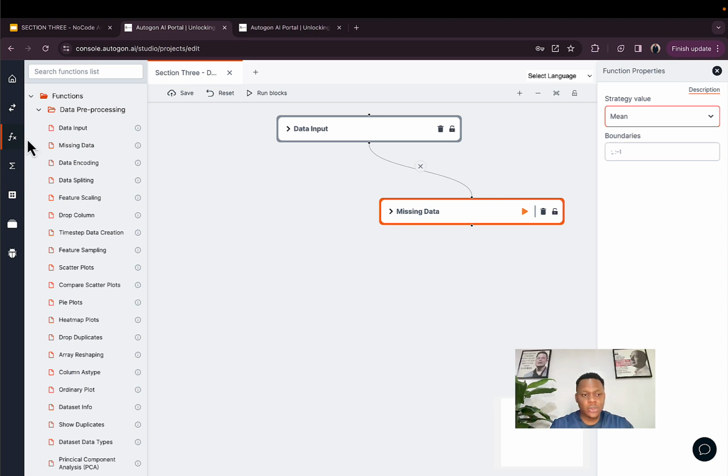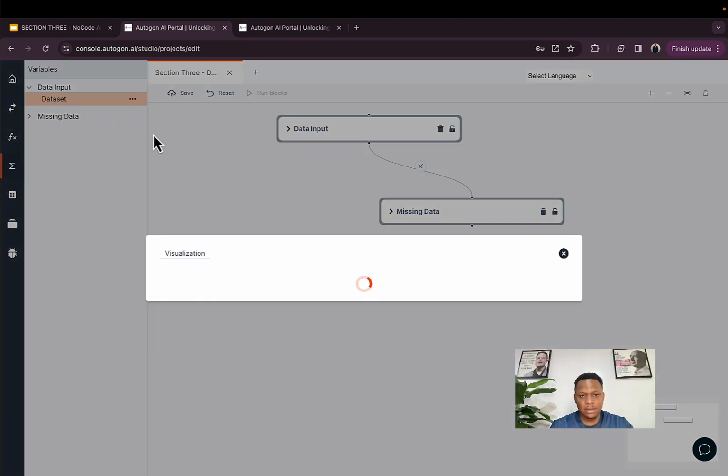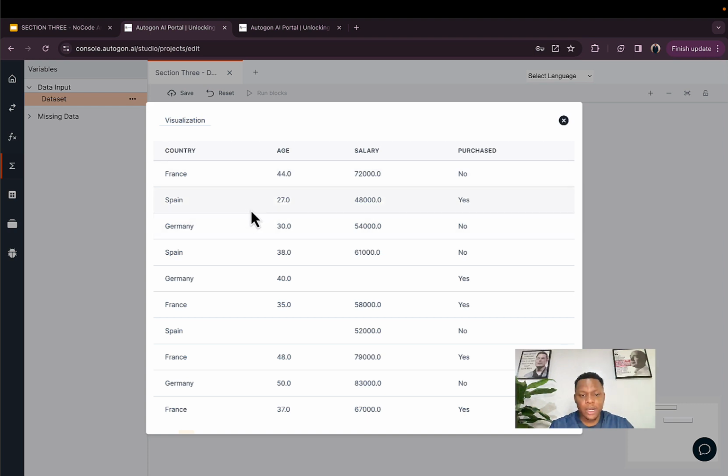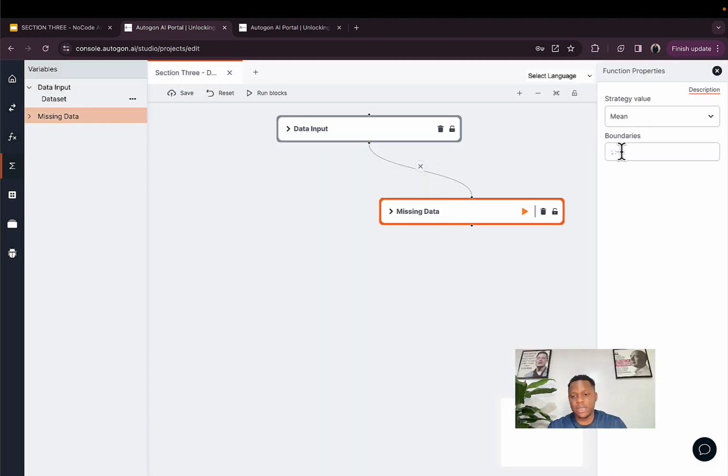Okay, so looking at the variables, if you're specifying country, you're specifying 0. That's the index of this column. If you're specifying age, you're specifying 1, salary 2, and purchased 3. So we want to handle missing values for column 1 and column 2. Exactly. So we're going to be entering column 1, comma 2. And if we run this, we give it some seconds to run.